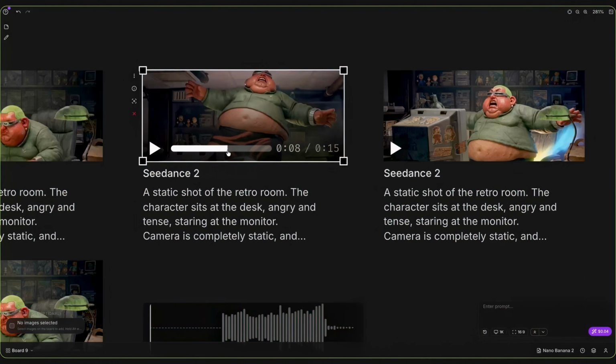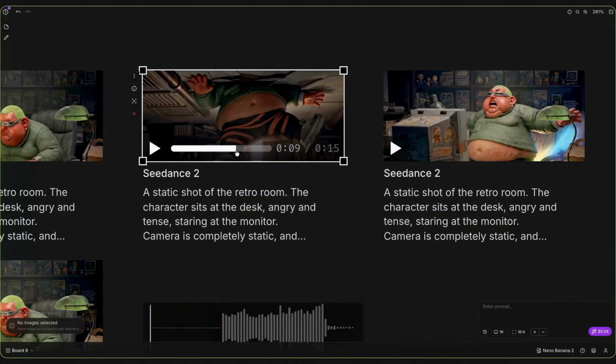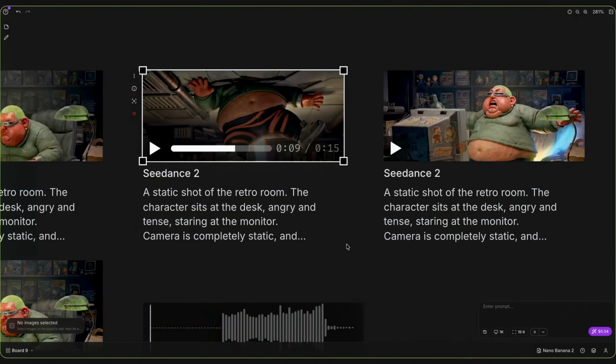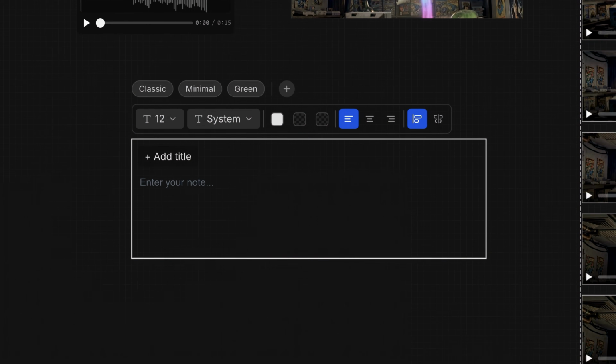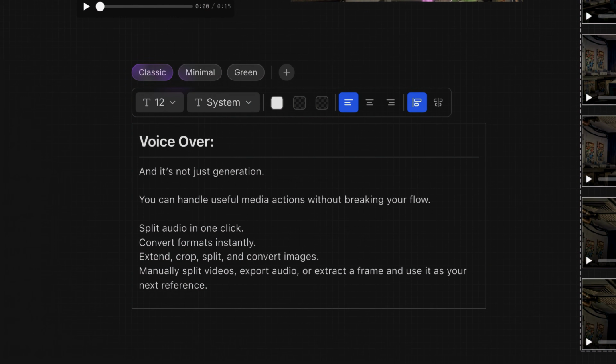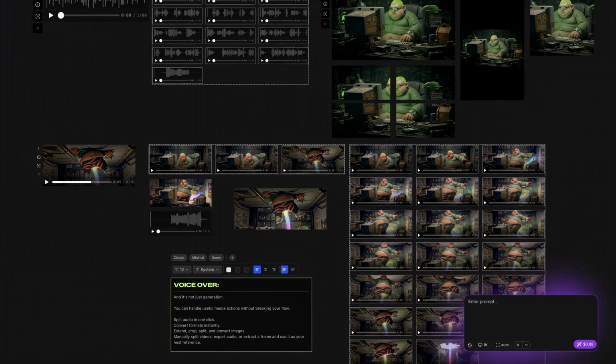And finally, if you like a specific frame from the video, just scrub to it in the player and choose Extract Frame. Flashboards will extract it immediately, ready to use as your next input. And with text notes, add titles, change the style to keep everything clear and organized.